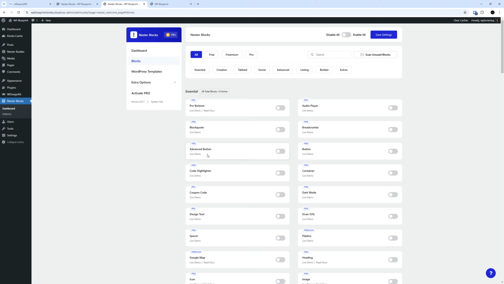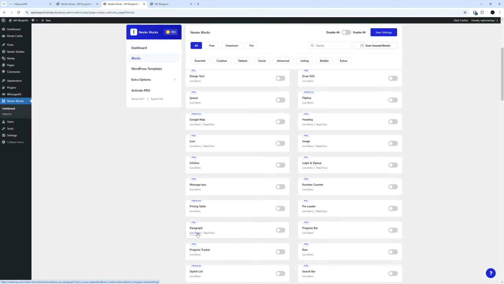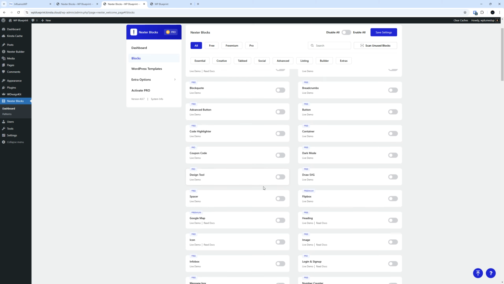So if you come and you're like, oh, I really wish that I could do an advanced button, then you come in here and you can check the live demo. Now I'm going to check out the advanced button, and maybe you say, oh, that's not really what I needed. I was looking for a pricing table. Again, let's go over here, check that out, but only enable and keep enabled what you're absolutely using.